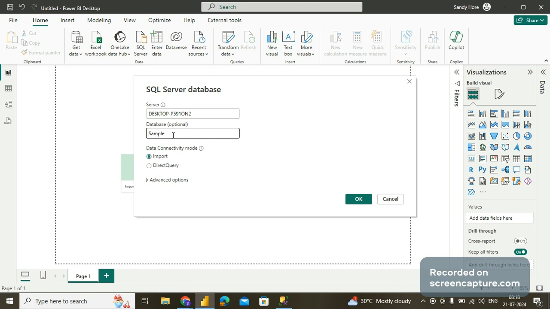Always remember that in Power BI, this query folding will work only in import mode. It will not work in direct query mode. So now click on OK.